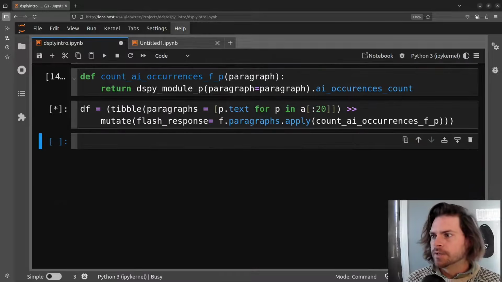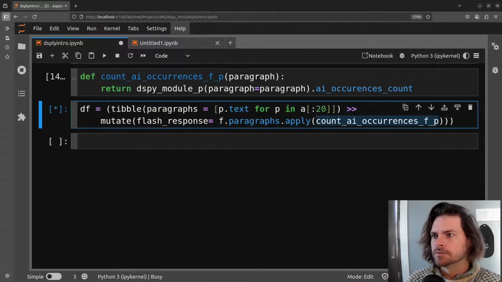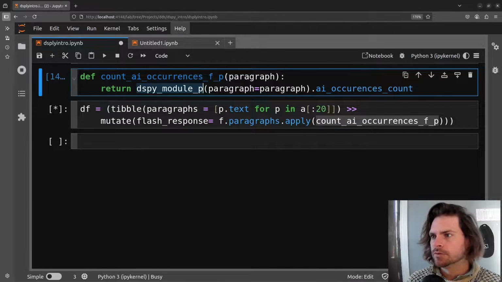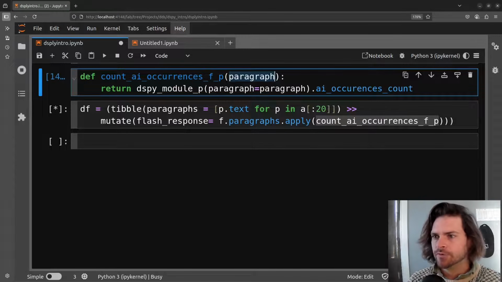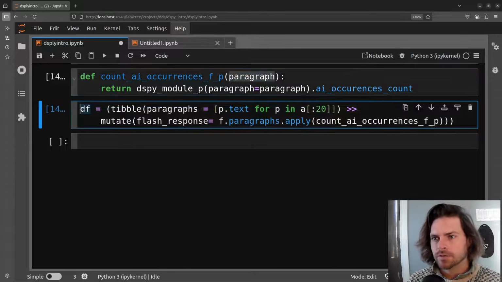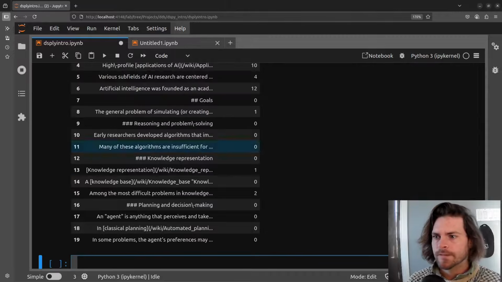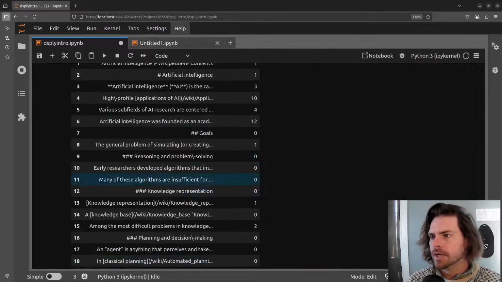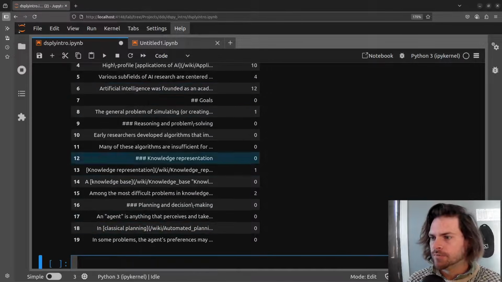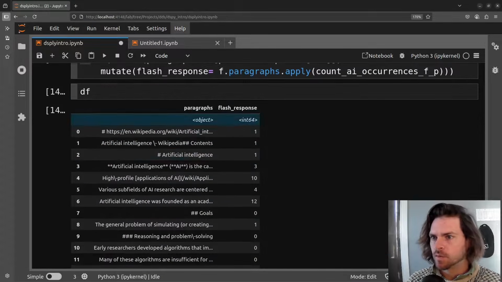So at this point, because of this function, which is calling the module on the paragraphs, now we're calling Flash lite on every element of the paragraph, and we're saving the result in that data frame. And so we'll display this data frame, and we have finished. And so we can see the paragraphs here, and we can see the value of the number of AI-related terms that Flash lite thought there were.